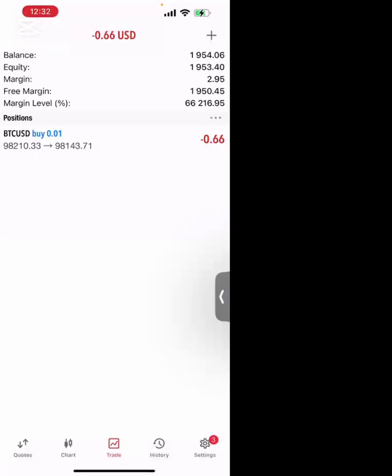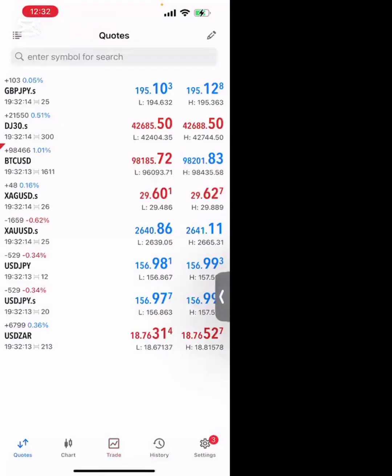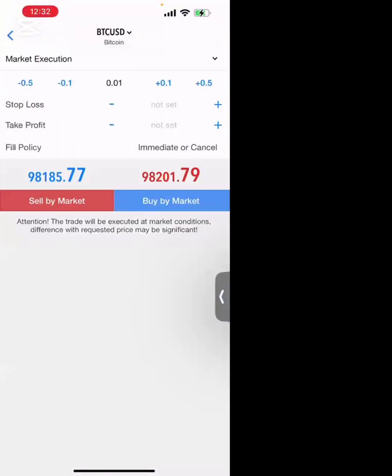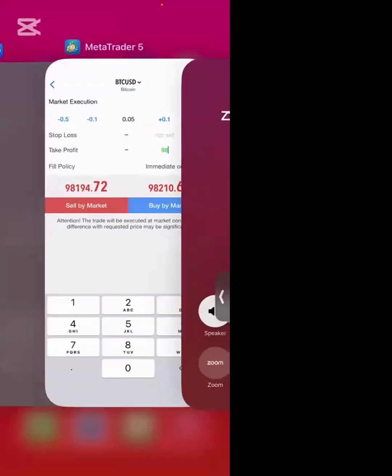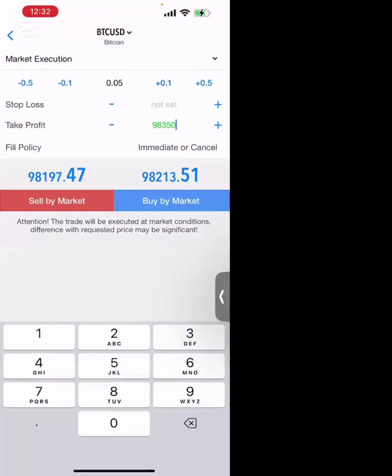Now, don't forget I said you cannot break even with 0.01. So how do you break even? First, you want to take a trade. I want to take this trade at 0.05. That's my lot size. See, I started by choosing my lot size. Secondly, I want to take this trade at 98,350, and now the same stop loss, 96,750. Then I buy.